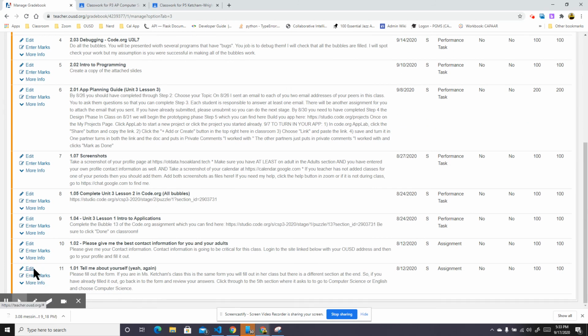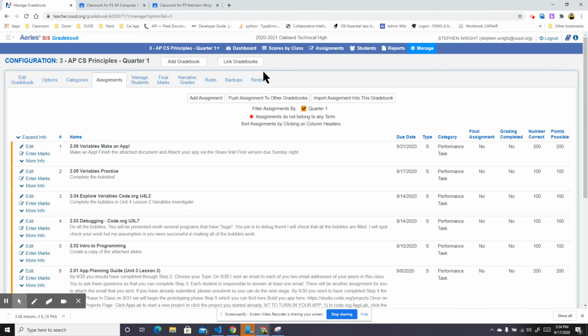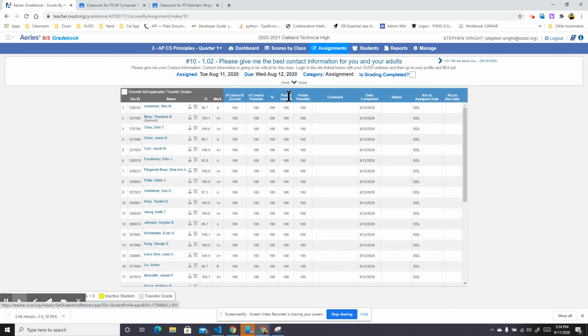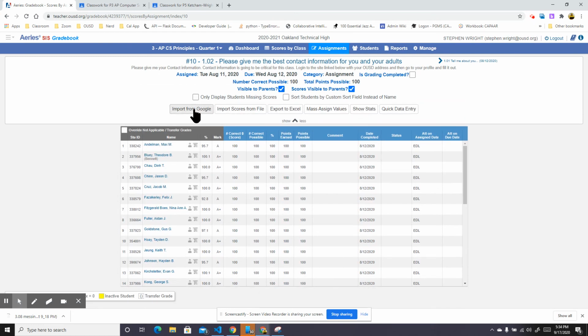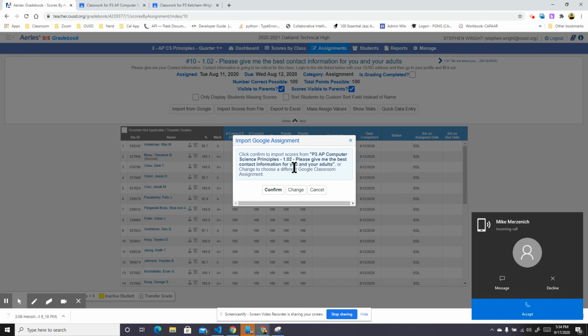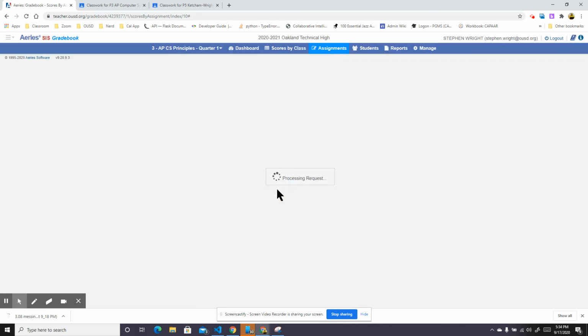Let's just say this first one, hit edit. No, don't hit edit. Come on, Steve, you can do this. It wasn't there, it was here, assignments, not manage assignments, but just assignments. Okay, so I go to this assignment, click that little arrow and click import from Google. And since it's already related to a Google assignment, it knows that. So I can simply hit confirm here and that will run the sync.